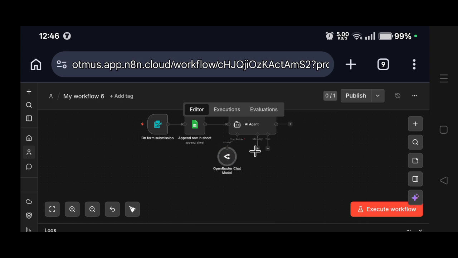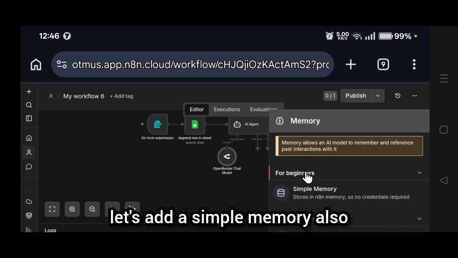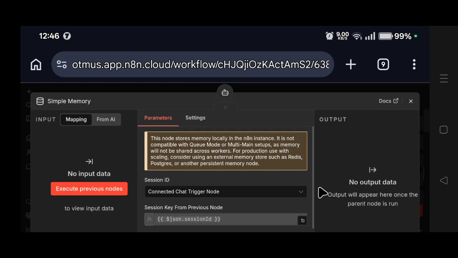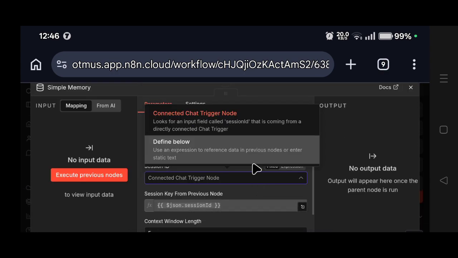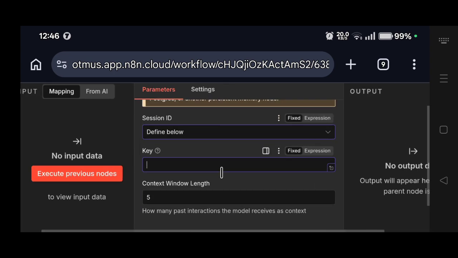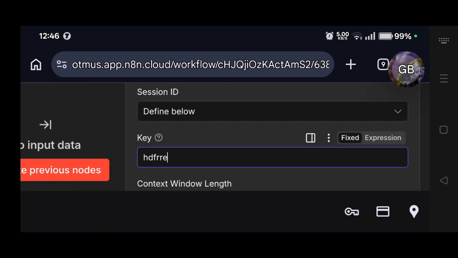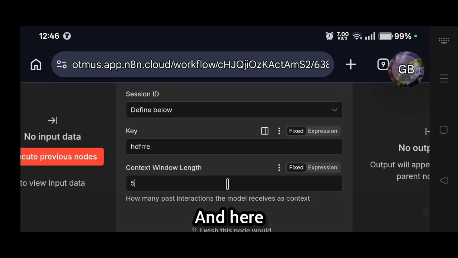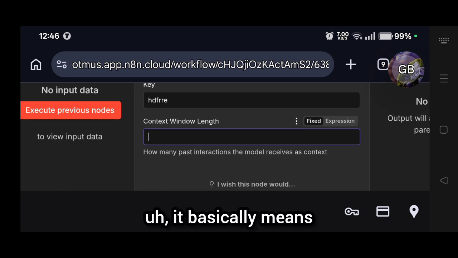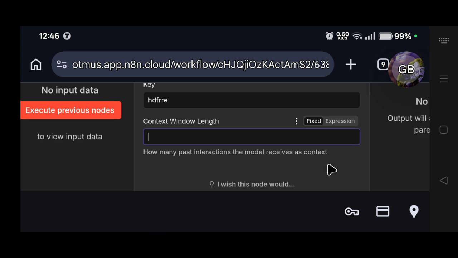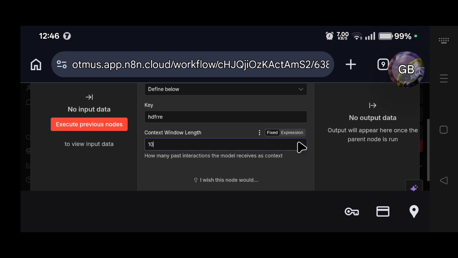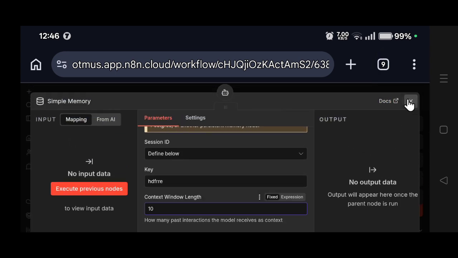move it here. Let's add a simple memory also. In this, select define below, and you can write anything. It basically means how many interactions the model would receive as a content. So you can add anything, let's just say 10. Now close this.